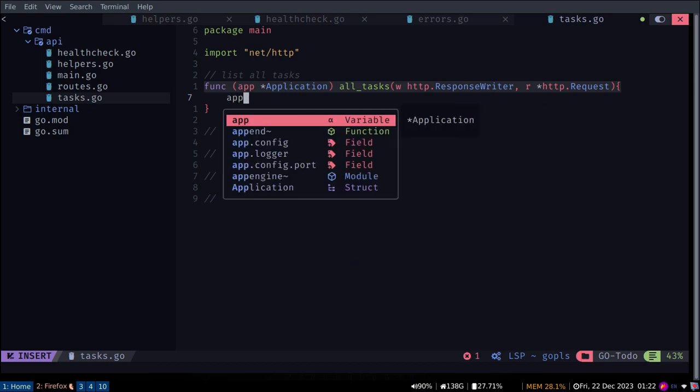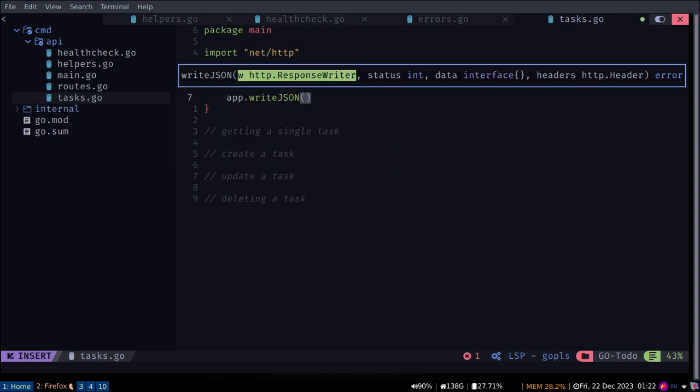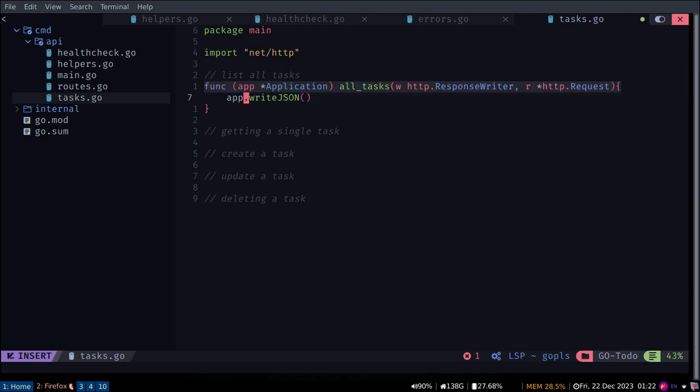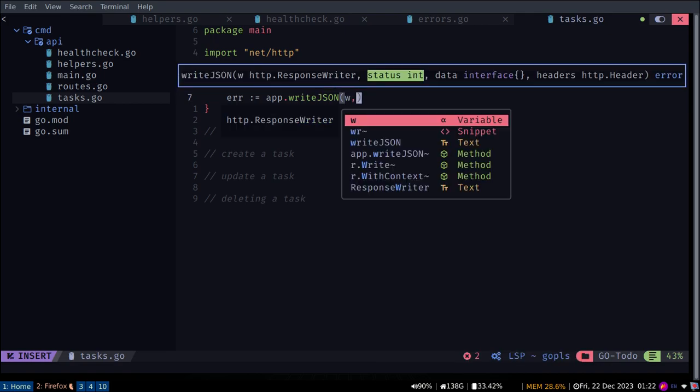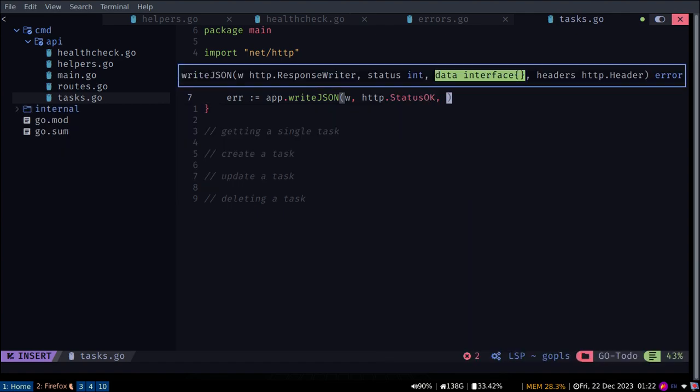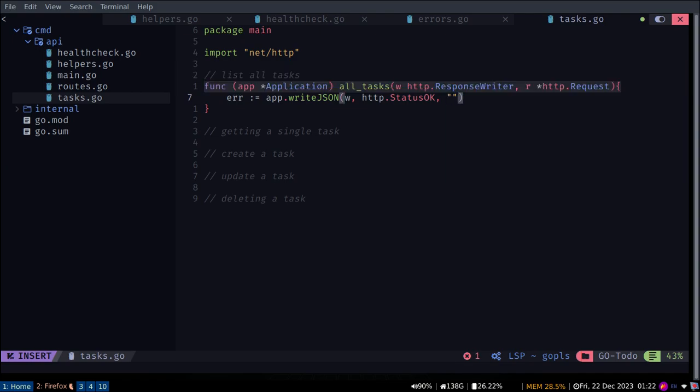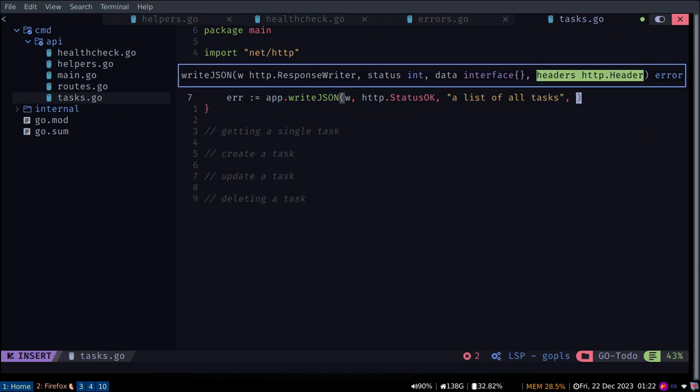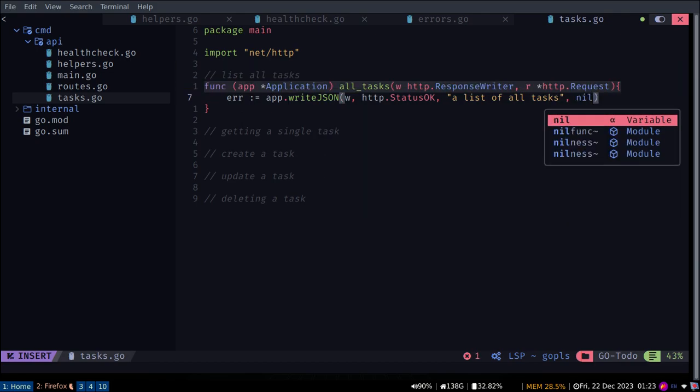So we're going to do app.writeJSON, utilize the helper function that we had created, and remember it returned an error, so we'll just pass it that way. And then in here we're going to pass our response writer. We're going to pass the status http.StatusOK, status okay. Then we're going to pass a data, which is an interface. So basically we can just pass a string here and then say a list of all tasks, then pass nil for the headers.